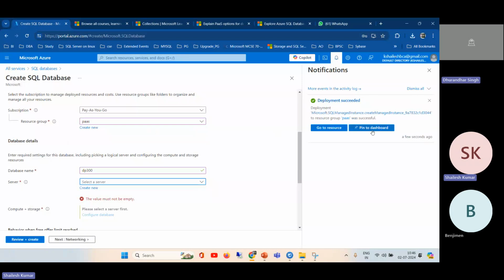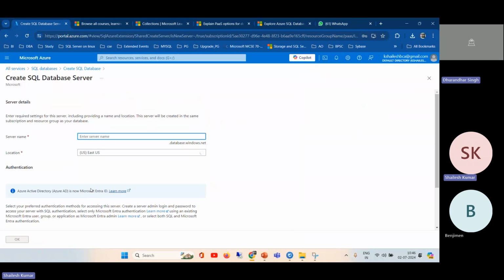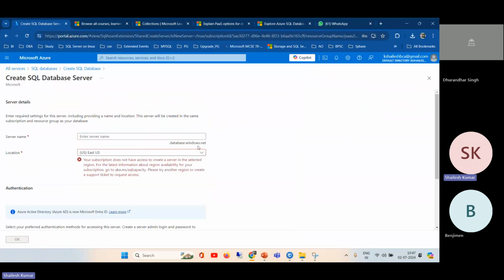This is completed. Let's create this first. It is just like a service, nothing else, and we can select the server. We can deploy your server in any region. We just have to pass this database.windows.net. We don't know where this server is and we don't have access to this server, but we are going to deploy our data on this server.